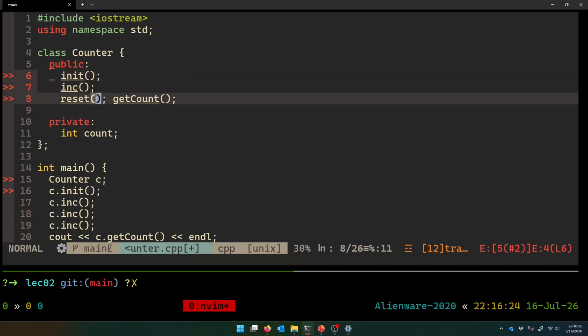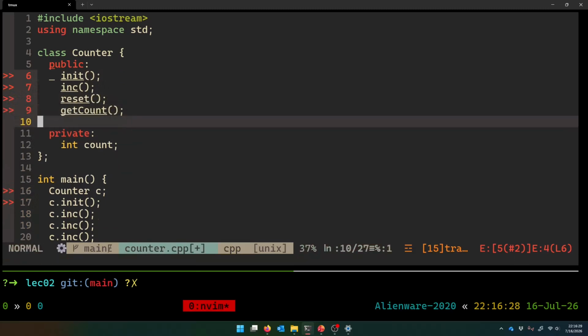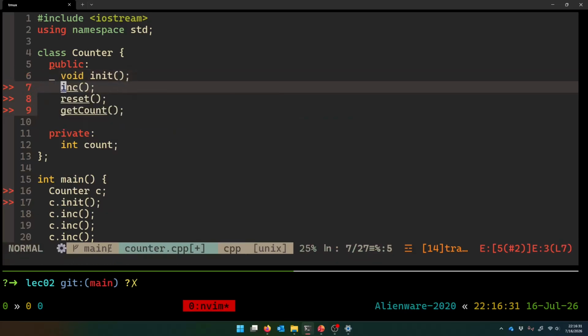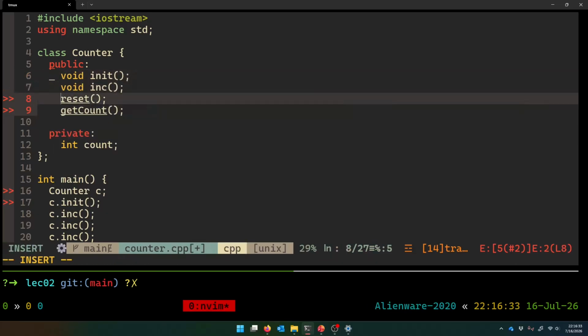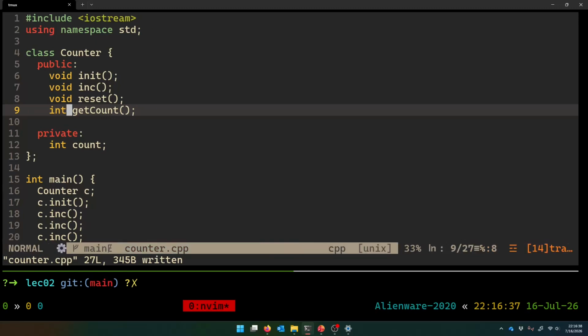Oh, this is going to need a semicolon eventually. Yeah, let's give these types now. So it's going to be void init, void inc, void reset, and then int get count, right? That's the one thing that gives something back to us, isn't it? So I've got all those, and I think that's a good starting point.